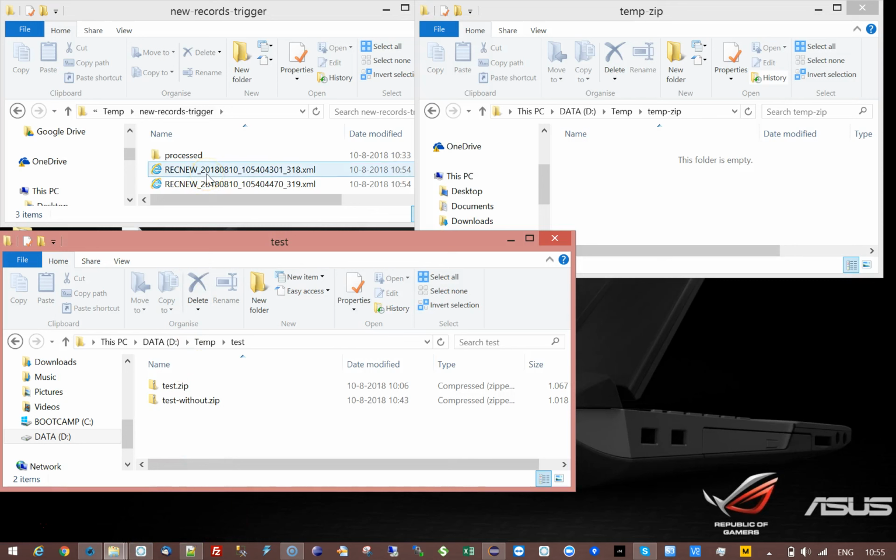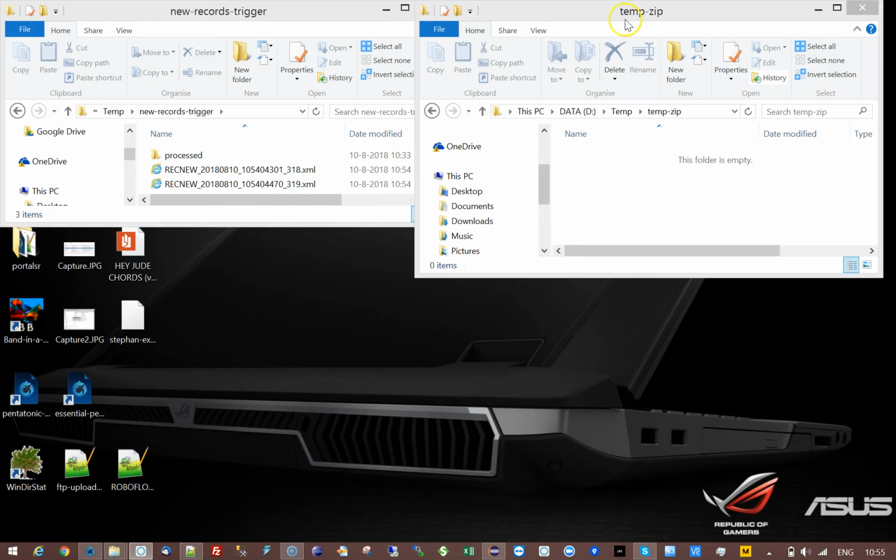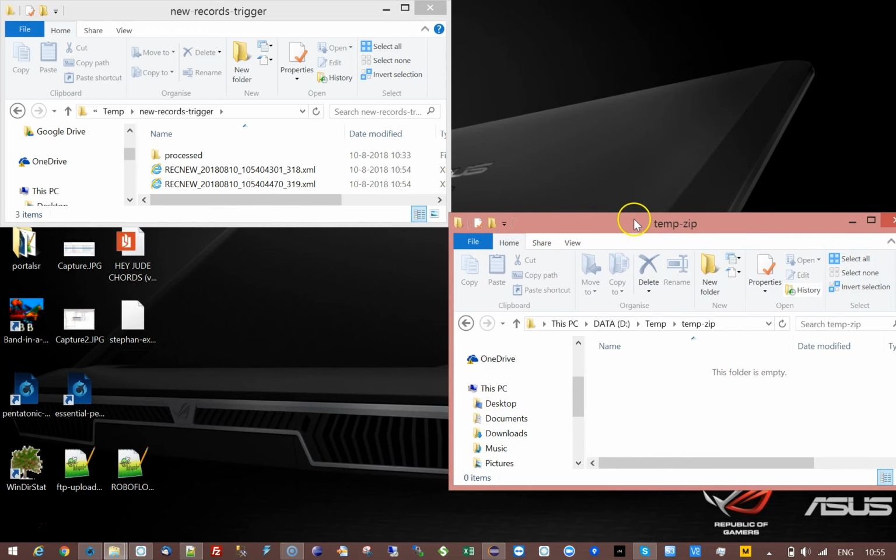I created two records, so there are two XML files. This is going to be identified, triggered by the workflow, and the workflow will find the records and process them. This folder is no longer useful. The files are in Cumulus, but these are the two folders to watch.